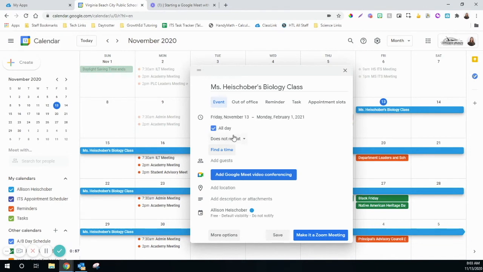and keep it set to all day. That way you're not trying to fix this class to any one particular time, and it can be reused for any of your sections. And then we don't need to add guests. We're going to do that by sharing the link in Schoology. But you do want to click here, add a Google Meet video conferencing.